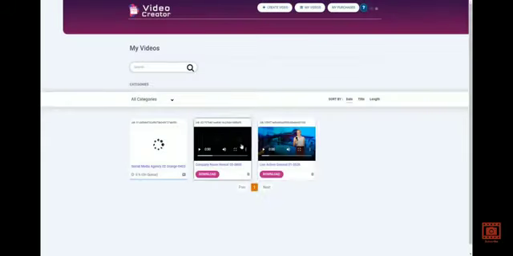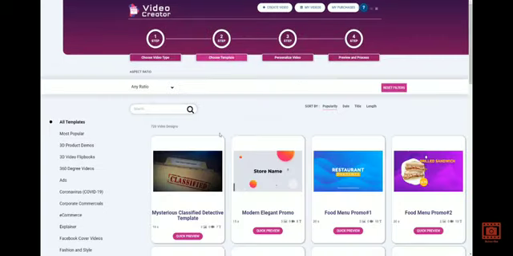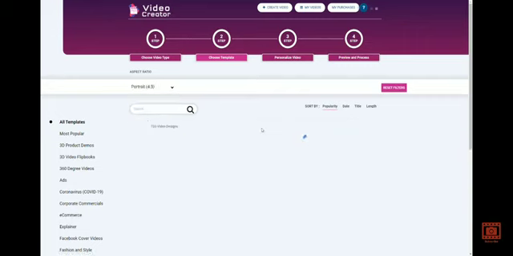So you can see here I've made 2 videos already and I can download them. They're in 720 and I suspect they're in 30 frames per second, although I've not checked. So while this renders, I'm going to go back to create video and we're going to look at the templates. So we can search across the templates, we can pick our ratios. I don't know if this filters it, so if I pick portrait, there probably aren't going to be many in portrait.